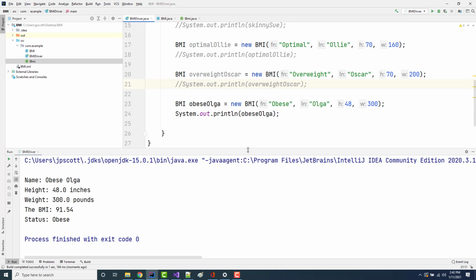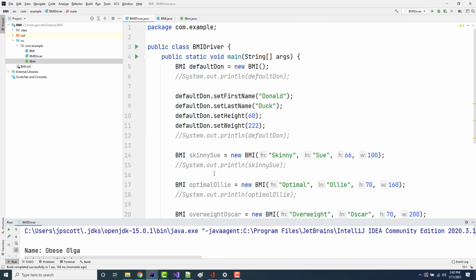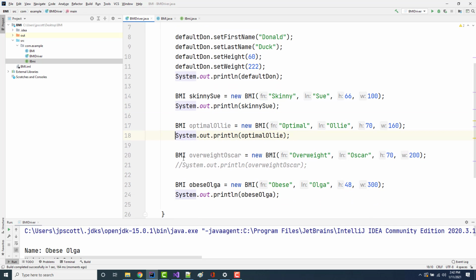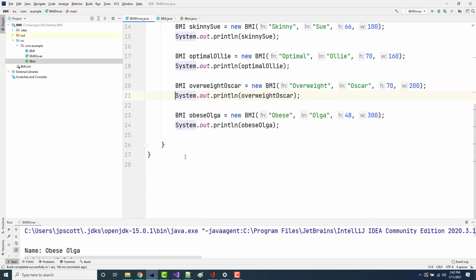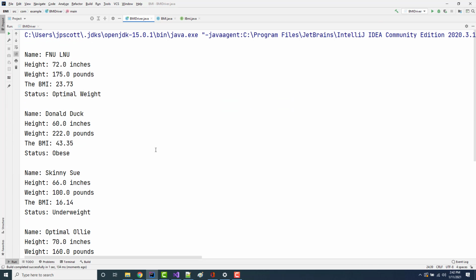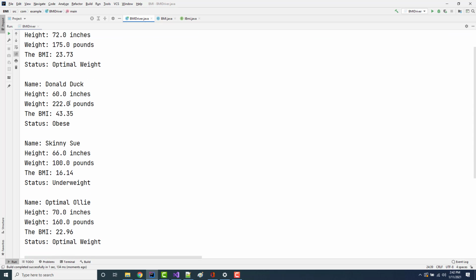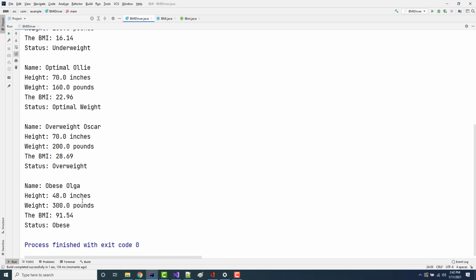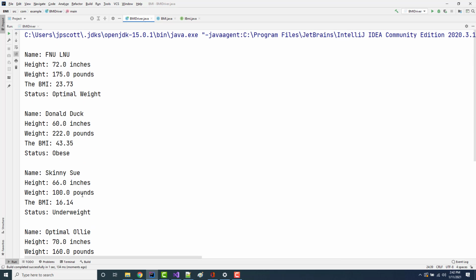Now, when I get all done, I'm going to come back and take every line that I commented out, and I'm going to uncomment it so I can see all of them. You don't have to do that. It's going to give you a lot more output. But now I can see everybody. There's my default where I changed it. There's my underweight, there's my optimal weight, there's my overweight, and there's my obese. Does all that make sense?